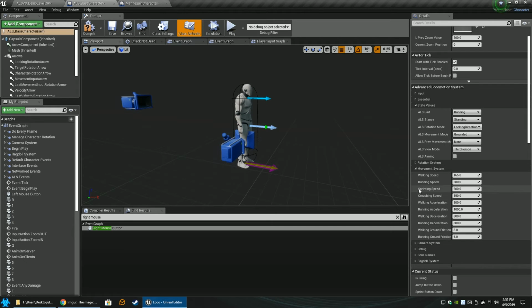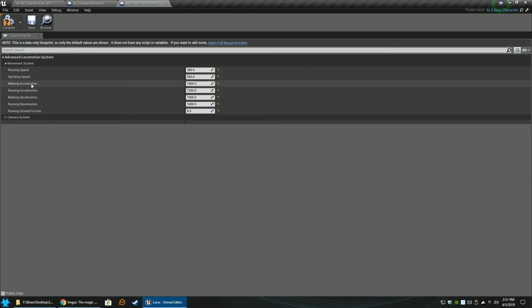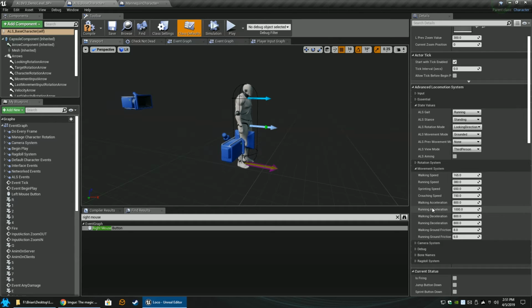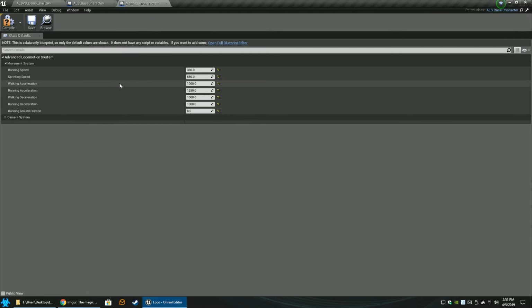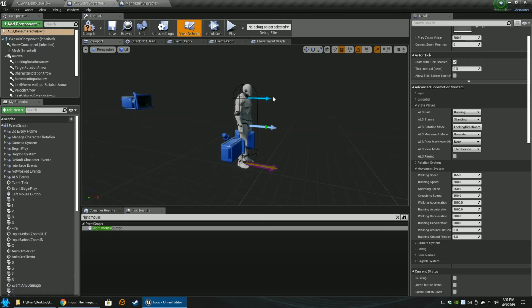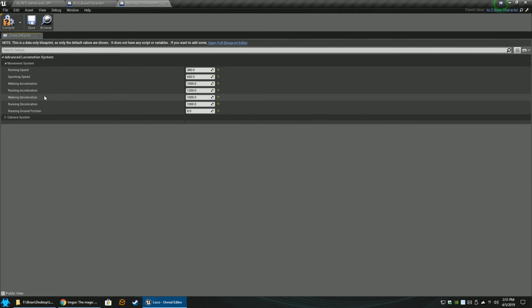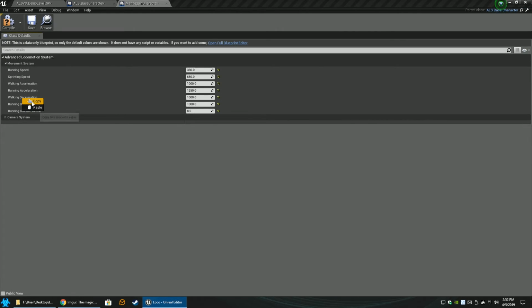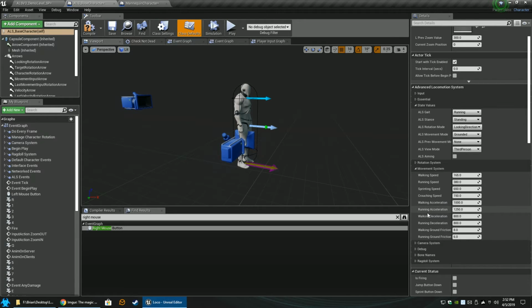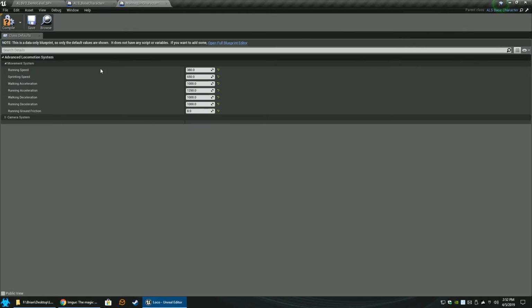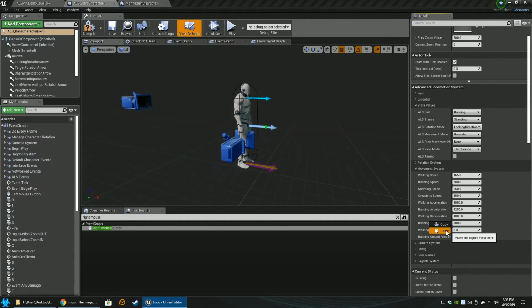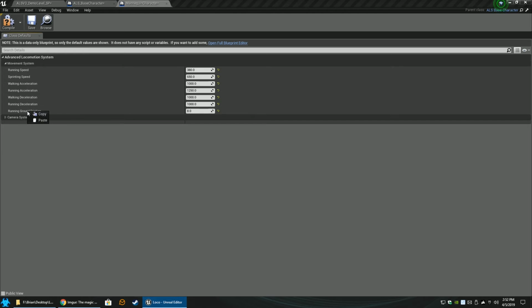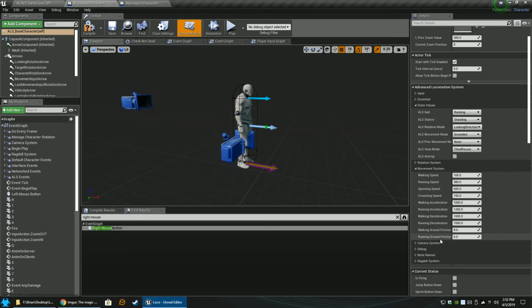Sprinting speed, put that there. Just work your way through these. Walking acceleration. And this is just going to make it so that it's the same as the demo. Make sure you always do the right ones. Running acceleration. Walking deceleration. Running deceleration. I think the last one is running ground friction for the section.